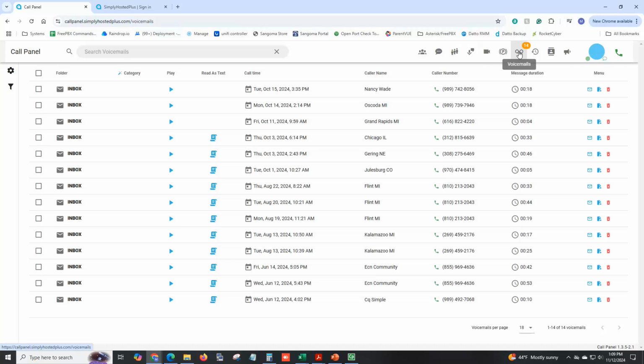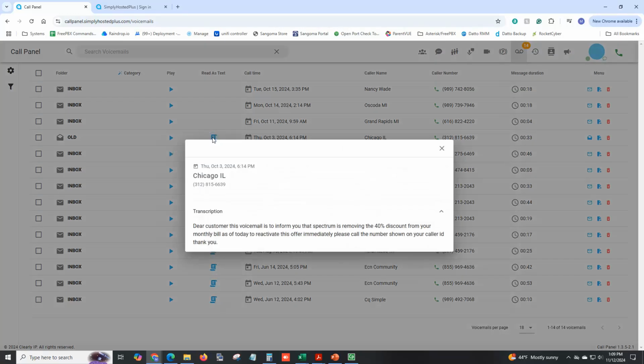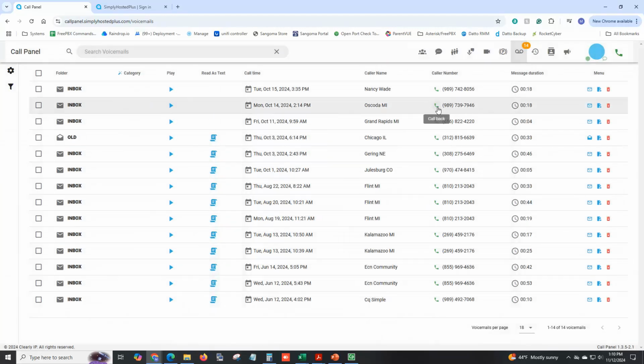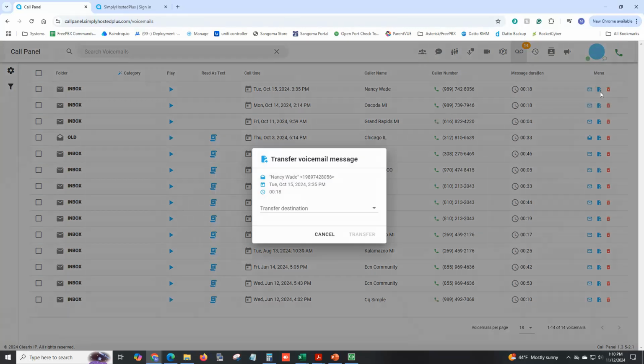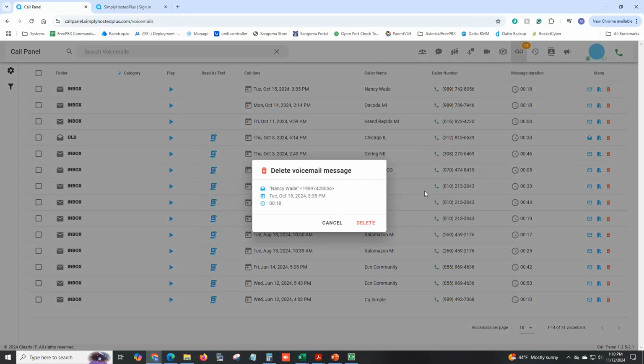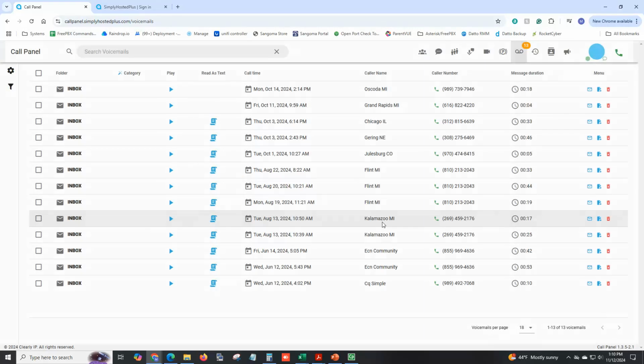This is your voicemail area. This is going to show you all of your voicemails. You can listen to them directly from this. If you are using transcription, you can press on the transcription button and read it. You can call the person back directly from voicemail. You can transfer this to another user. Or if you want to get rid of it, you simply can delete that voicemail message.